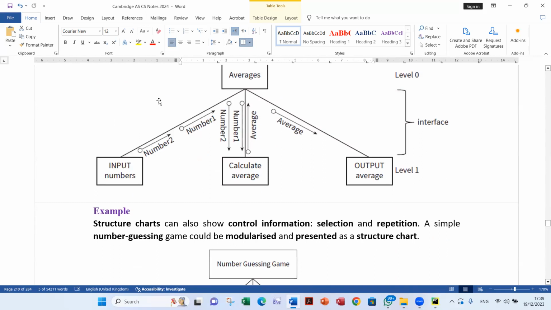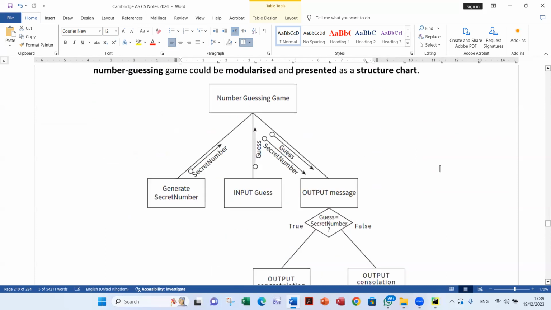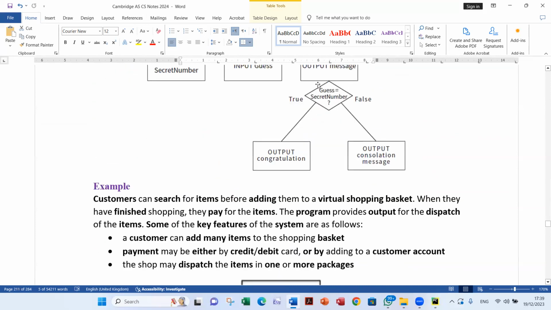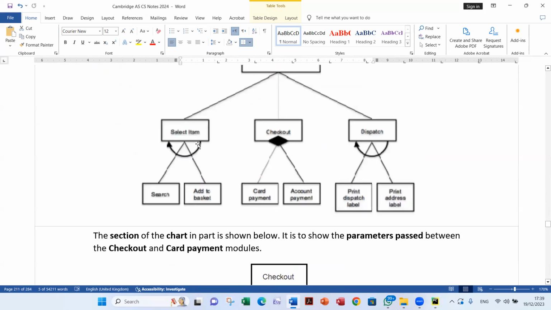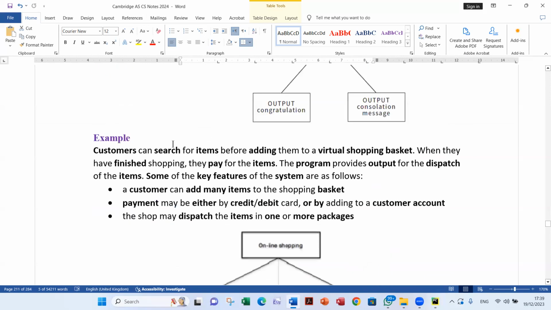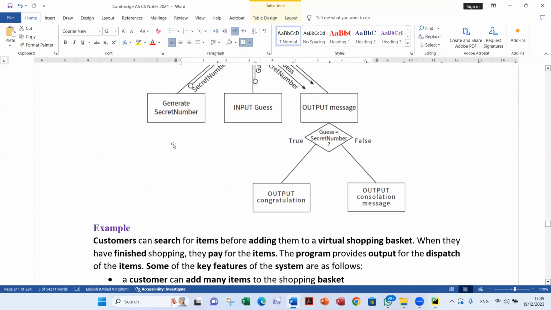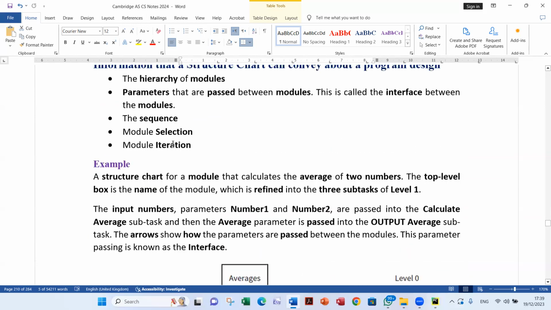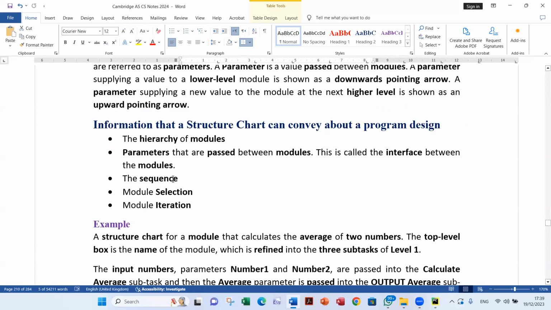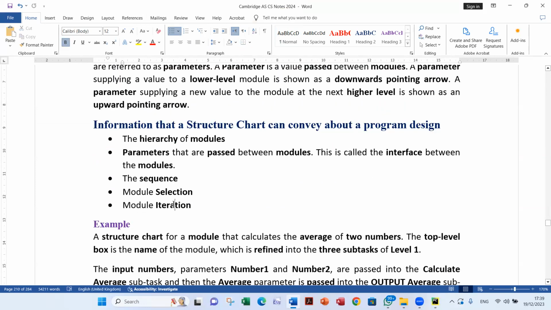Sequence. So probably you do this module, then that module, then that module, from left to right. Or maybe there is a selection. This is called a selection. Or maybe there is a repetition, because we have studied if then else and case, both of which represent selection. We have studied for, while, repeat until, and the three of them represent repetition or iteration. So this is also drawn on the diagram: the sequence, selection, and iteration.